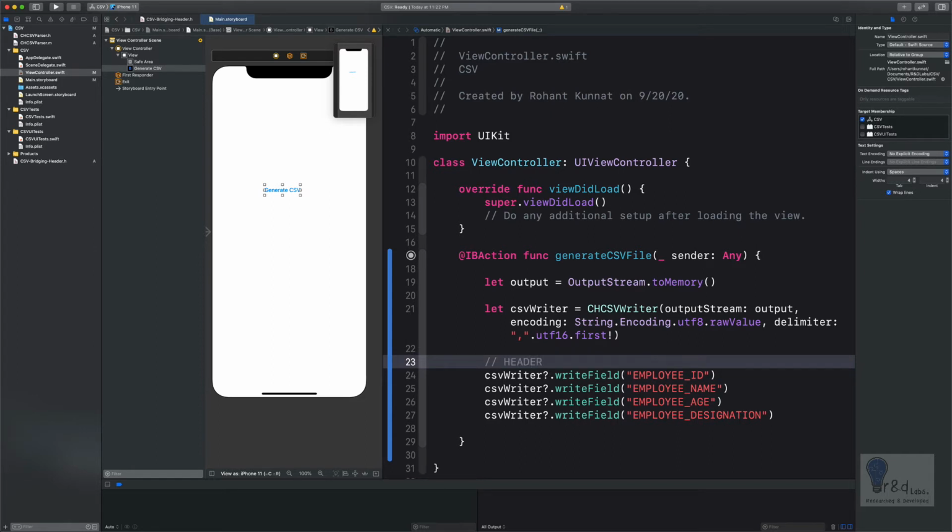Let's comment this out: header for the CSV file. All right, so in your use case you might have the data from a SQLite database or any other web service for that matter, so you can arrange the CSV headers accordingly. But for this tutorial I'm just going to add the headers like this. I'm not going to use any SQLite database nor any web service.